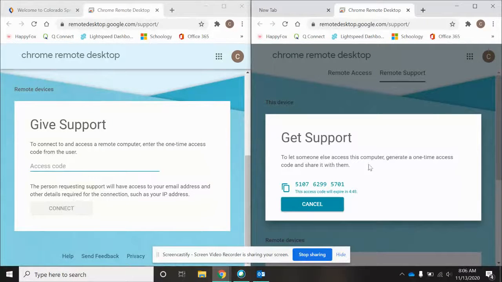Then a message will get sent over to the student or teacher side that needs help to say, yes, share my screen, or cancel. They can choose whichever one to do. Once they connect and allow you to share, you can actually drive on their side of things and click on places to go for them. That way, it's a little bit easier to assist them in helping. And that is how Chrome Remote works.